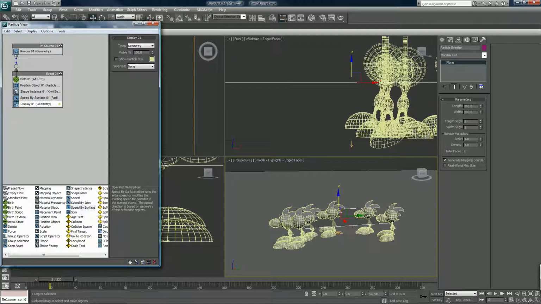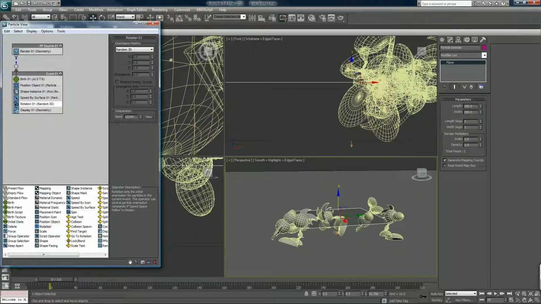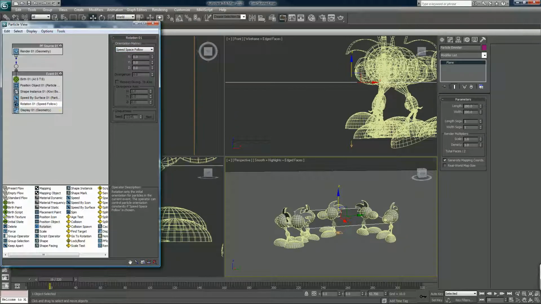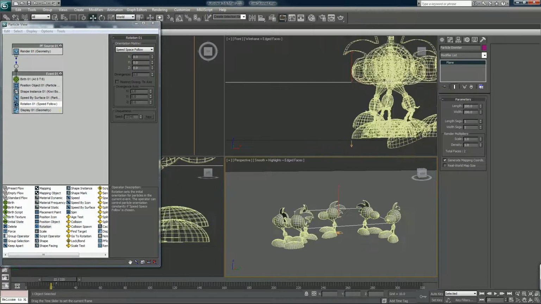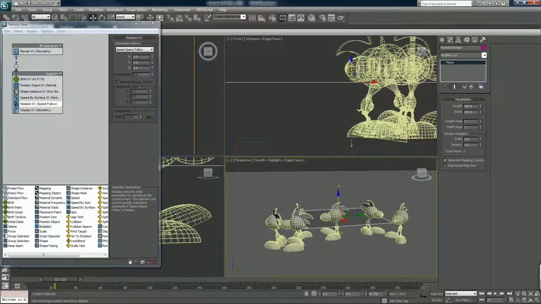Before we fix that, we'll put in a rotate operator. Rotate operator, there it is. I will make it a speed space follow, which means whatever direction they're moving, they will aim that way. Of course, we have to rotate them. Not on that axis, or that one. 90.